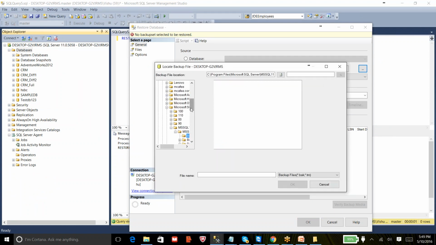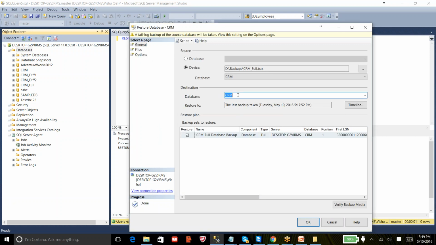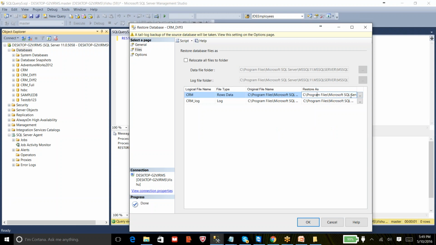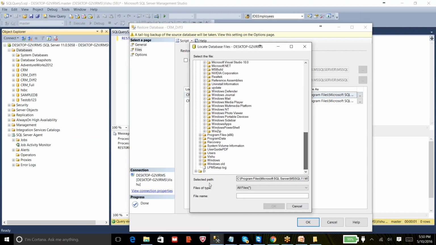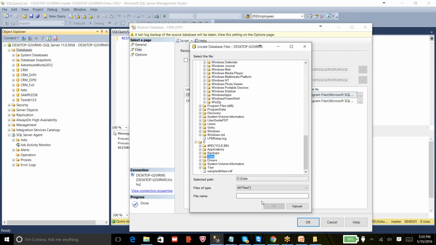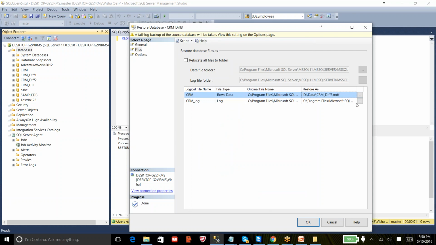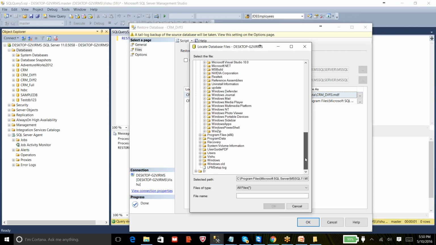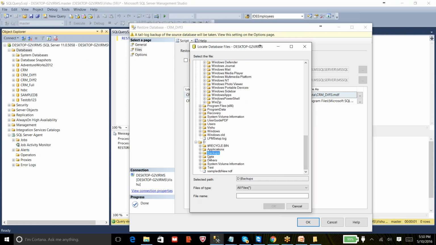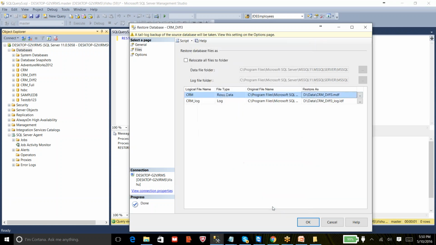I'm going a bit fast with the restoring because we have done the restores many times. So I'm browsing the full backup here, and I name it differential 3. Go to files. I'm changing the location of the MDF and LDF files for this database to crm_differential_3.mdf. In the same way for the LDF.